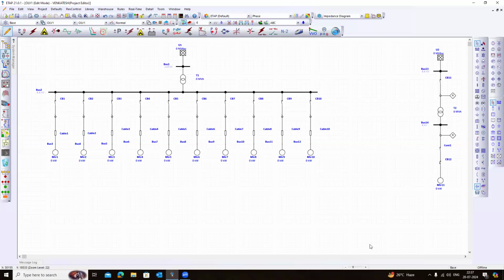There is some query in the chat box, Venkat. Like, someone is asking how to connect the PT. I think if you see the chat box. How to add PT and relay? So it's the same here.